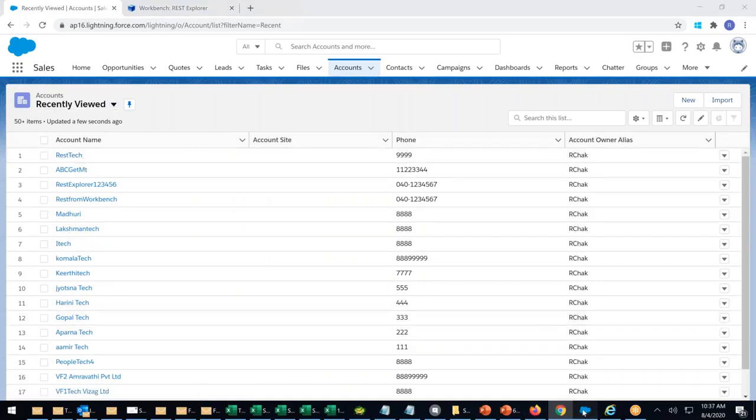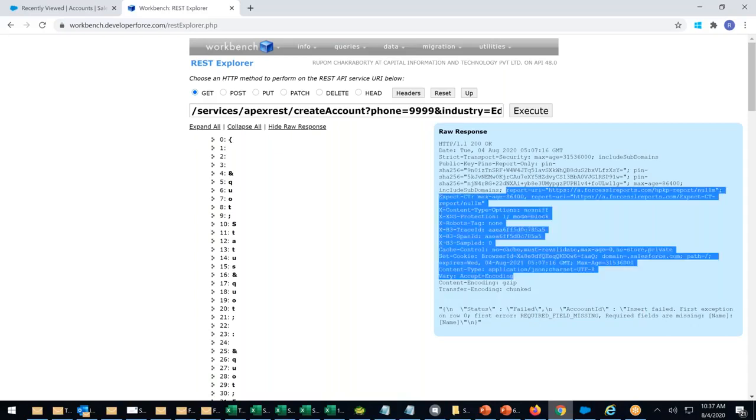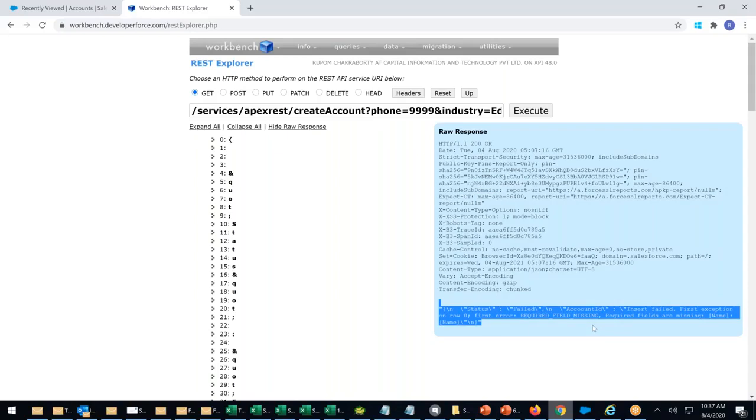It's working. Suppose somebody doesn't give the name. Name is blank, for example. They don't give a name; they start with phone and industry. Execute. Right? Response: status failed. Account ID insertion failed, as the required field is missing. Because you didn't give the name, you got a response.